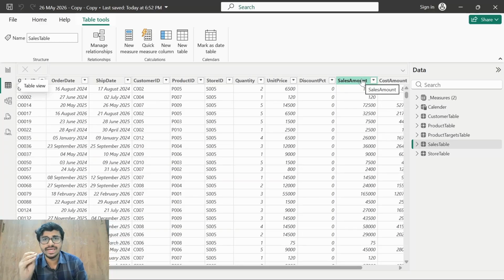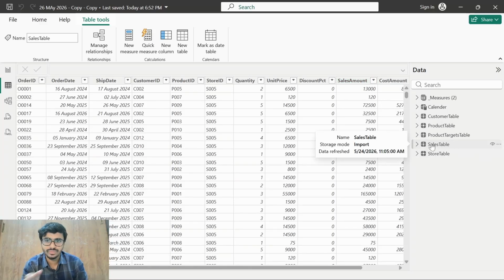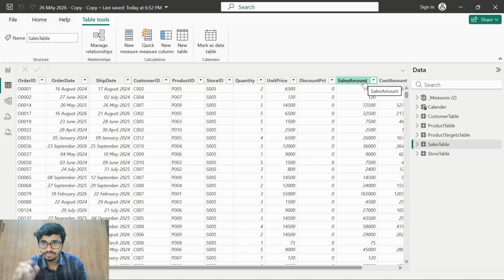So let us say you are working at Reliance Digital and you have got this sales table. You have the data model and everything ready. You also have the calendar table ready. The manager comes to your desk and tells you that, see, this is the sales amount. What I want is a rolling sum for the last 3 months.